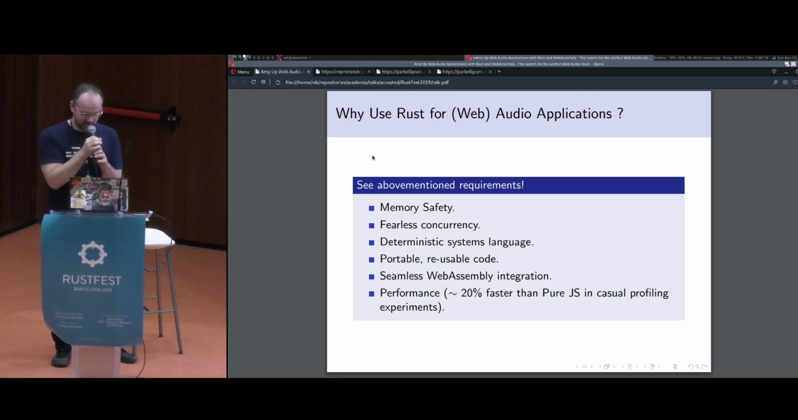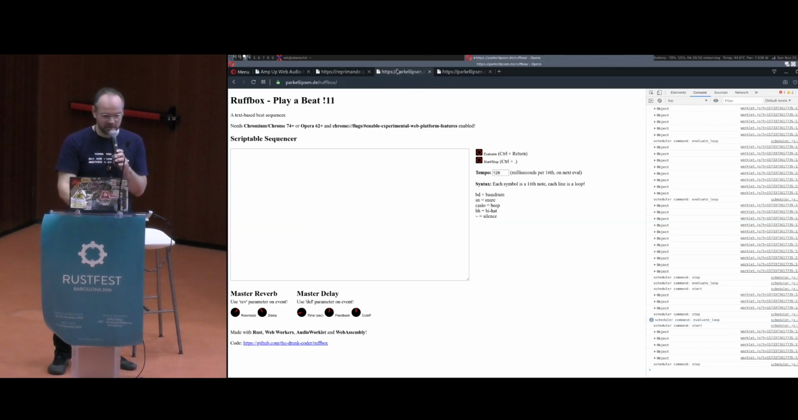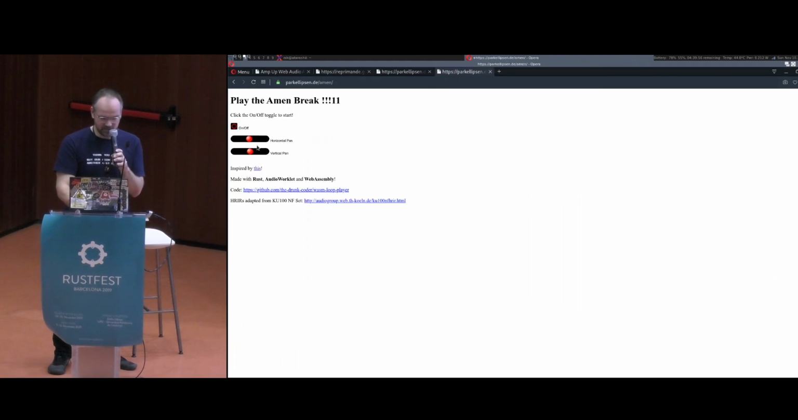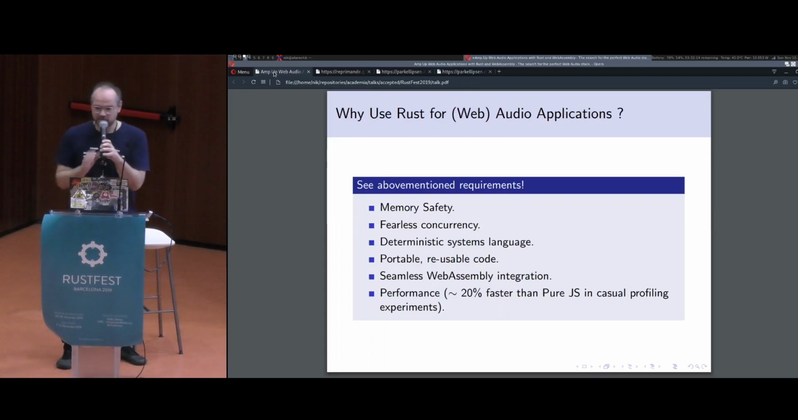I made an application to test sample playback and to work around, in general get used to working in Rust and WebAssembly. This usually needs headphones, so it doesn't do a lot on a single mono speaker, but it's just a very simple sample player. And for profiling this stuff, I did the same thing in pure JavaScript, and it seems to be more reliable with Rust and WebAssembly.